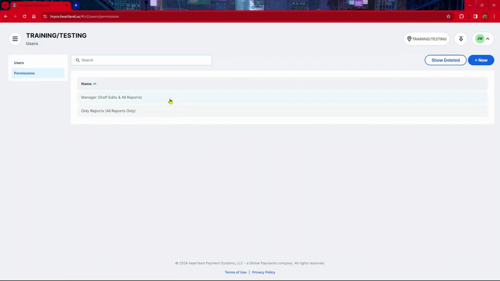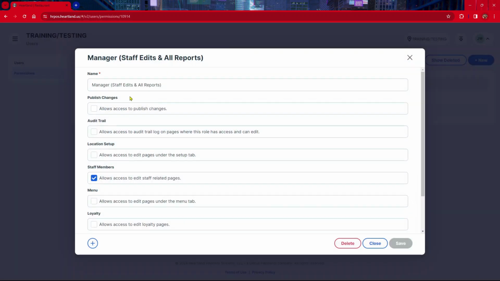Now I've already added a few, which I'll show you. Manager, for example. Let's say I have a manager. I just called it manager for staff edits and reports. So let's say I have a manager that I want to be able to edit staffs and read reports so they can close at the end of the day or open.